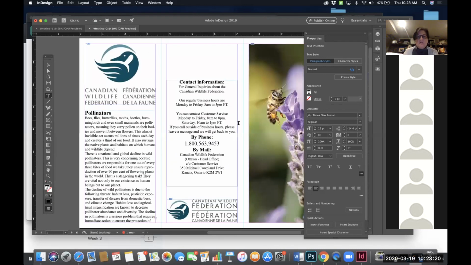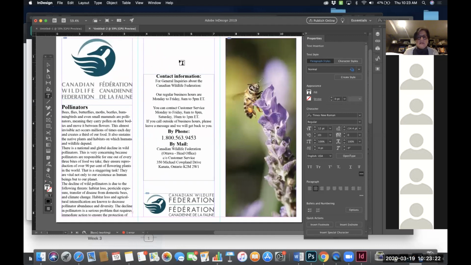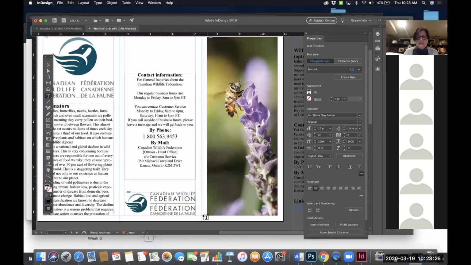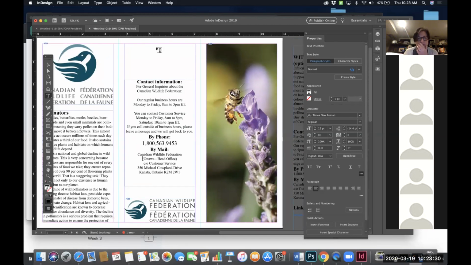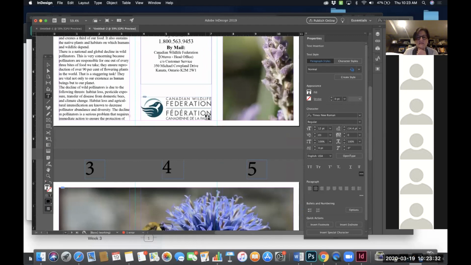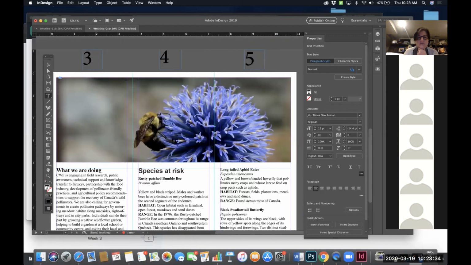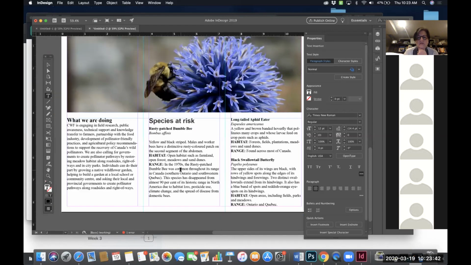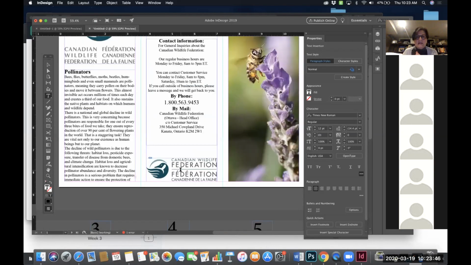Control 0. All right, so we have a couple more things to add. We still need a title. We need the website at the bottom, and we need to fill this little panel here. Then we're going to add 3 pictures. One's going to be the rusty patch bumblebee, the long-tailed aphid eater, and the black swallowtail butterfly. But let's take a 5-minute break first.